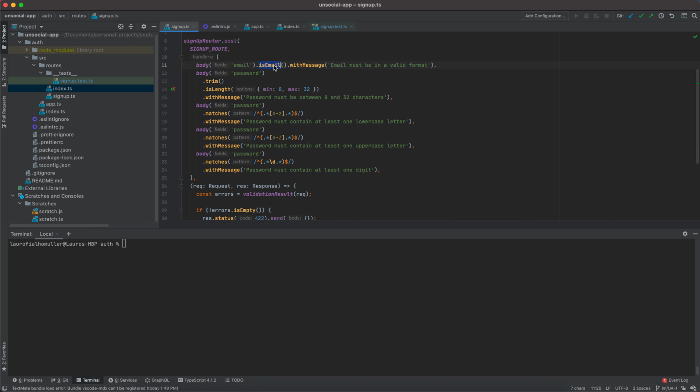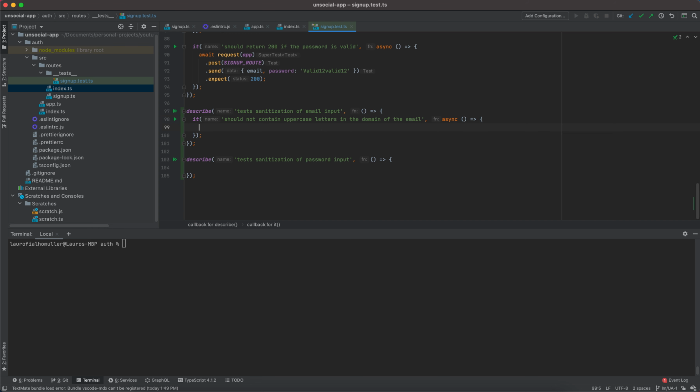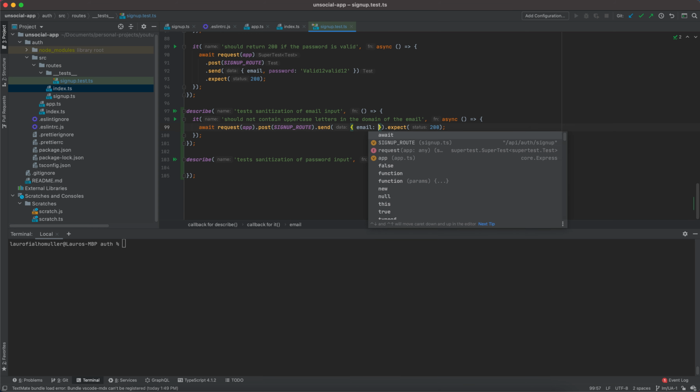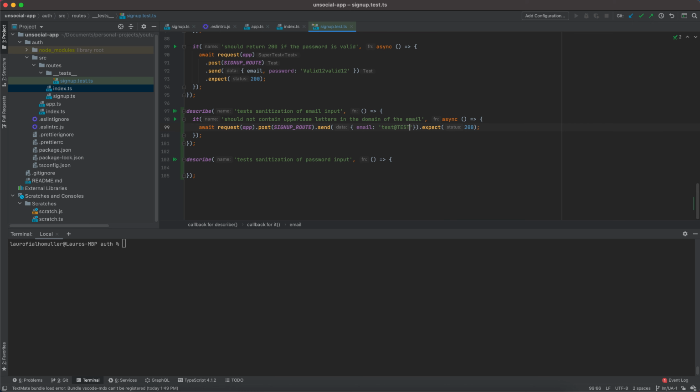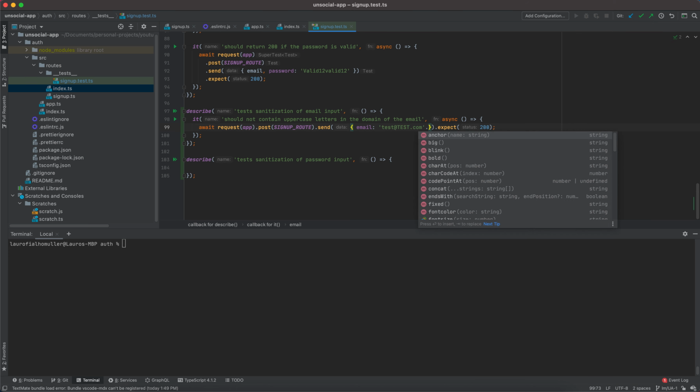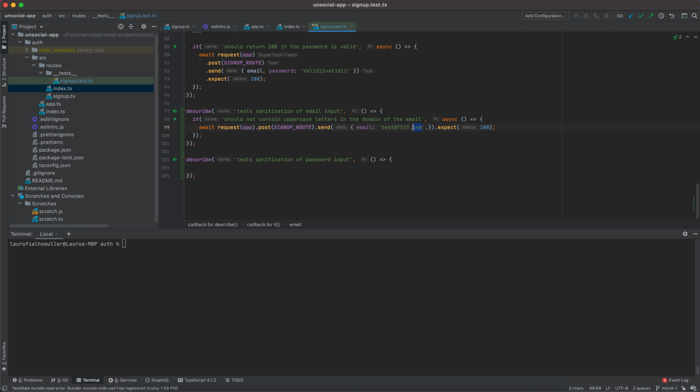So let me mark this as async, and here I want to simply send a request to app to post at the signup route to send some data, which we will just populate, and I want to have a 200. So the data here that I'm sending is a valid email, okay, but it's not sanitized. So let me write also a valid password so that we don't run into issues of invalid passwords.